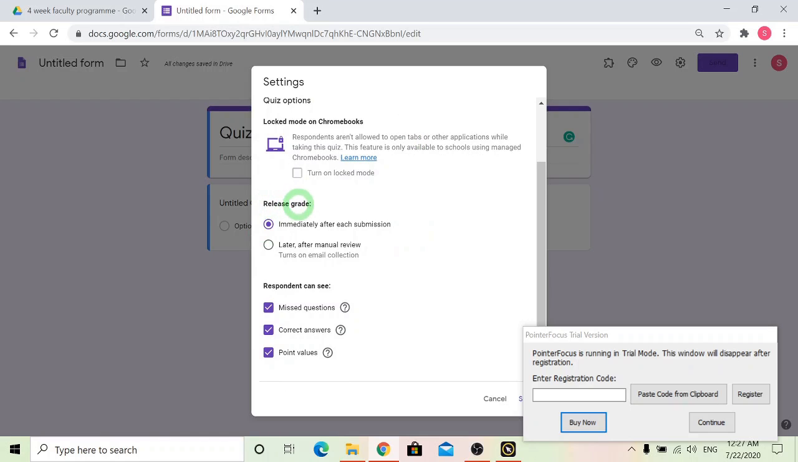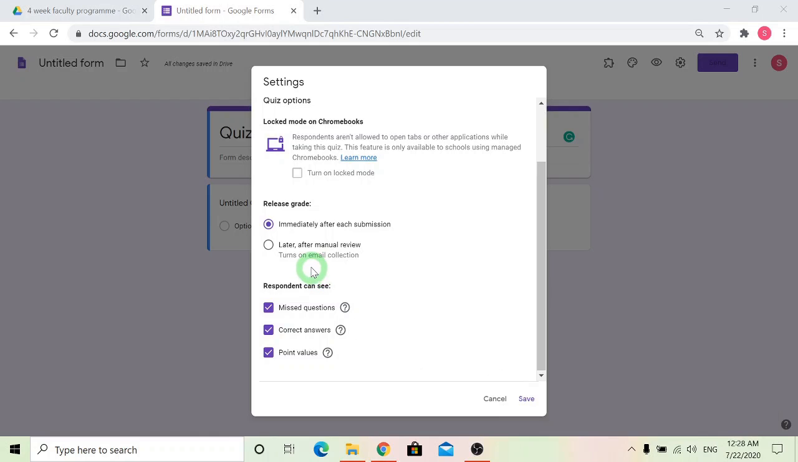Another setting is release grade. So if you want that the person who is submitting the quiz should be able to see the grade immediately after each submission, then select this option. Otherwise, you can select the other option that after manually reviewing, you are releasing the grades. Then next is respondents can see missed questions, correct answers, point values. So these are all up to you whether you want them to see these things or not. And then click on save.